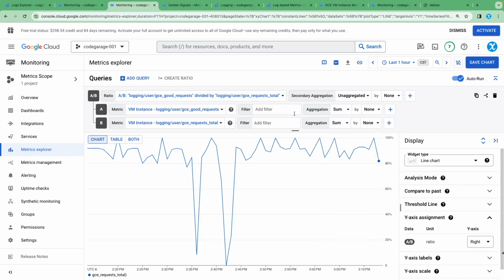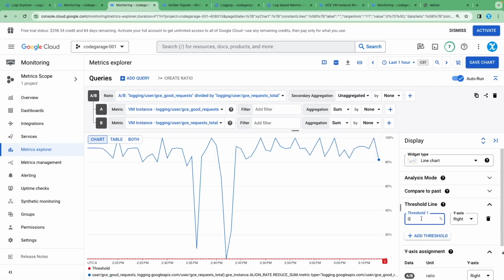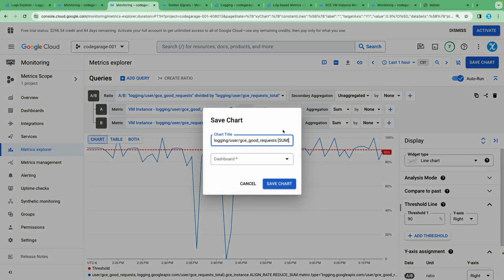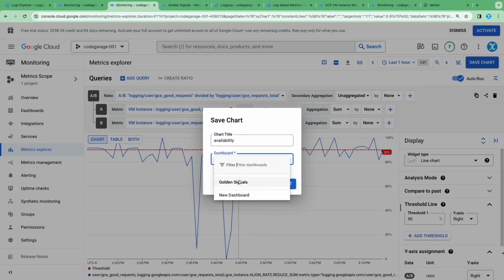So I'll now save this chart, or maybe let's do one more thing. We add a threshold line here as well. Say we add a threshold line at 90%. Say we are saying 90% is our SLO. In a way, that will be your SLO. Now if I save this and I'll name this as availability, right? And we'll add this to our golden signals dashboard.